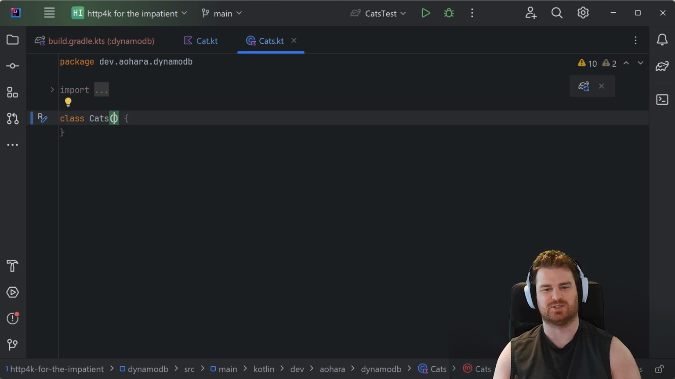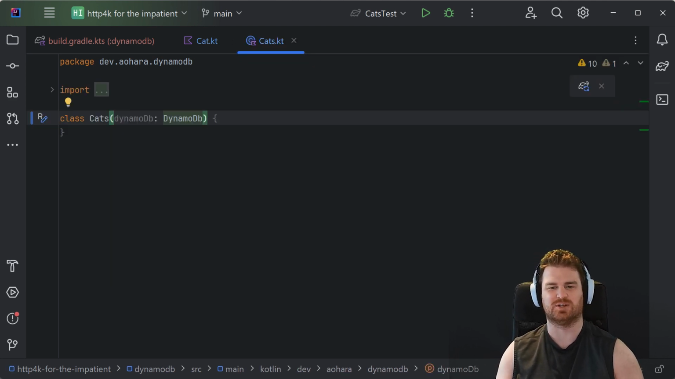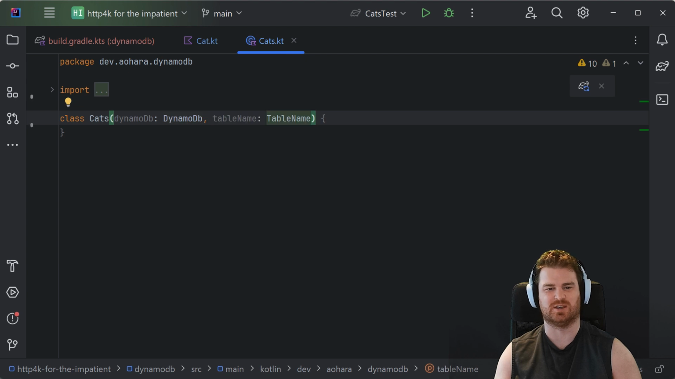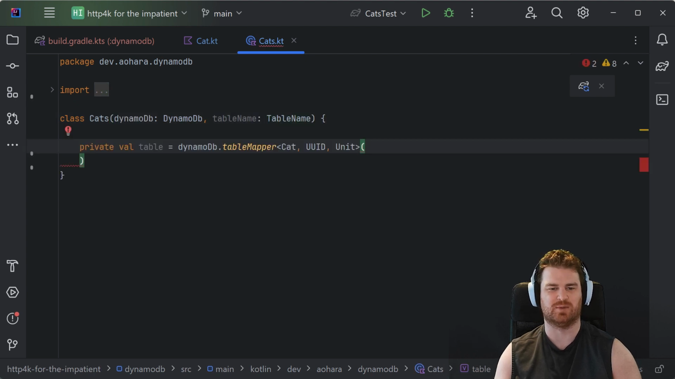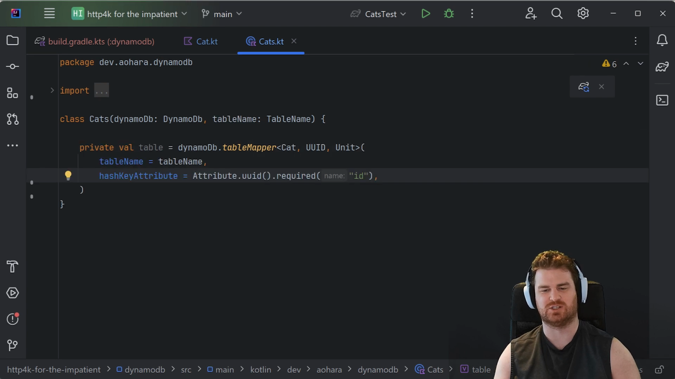Now let's make a repository. We need to start with a DynamoDB client and a table name, which we can convert into a table mapper. Rather than annotate the model, the table definition is defined in the mapper itself. We need to pass in the model type and a hash key definition. There won't be any sort key for the primary index.